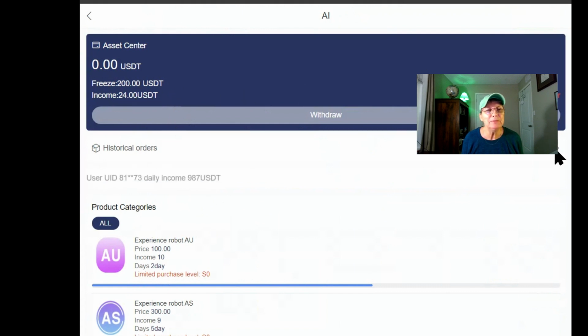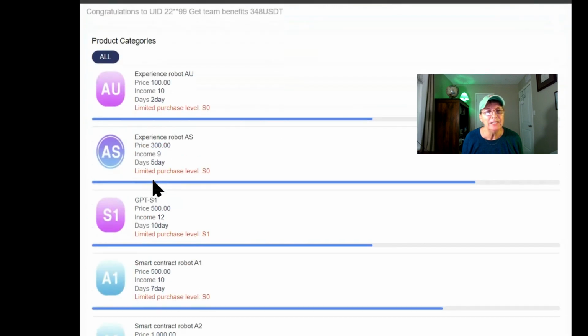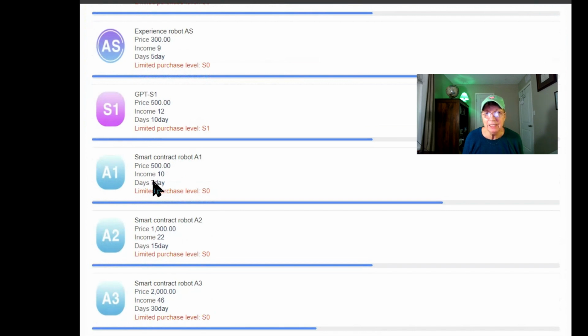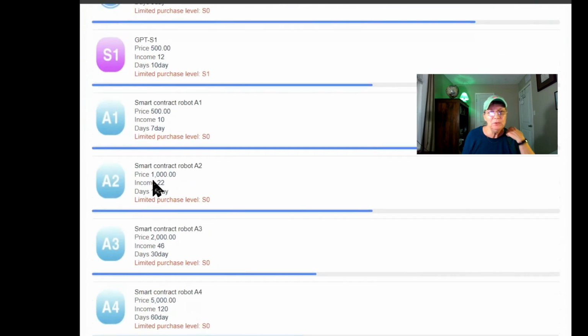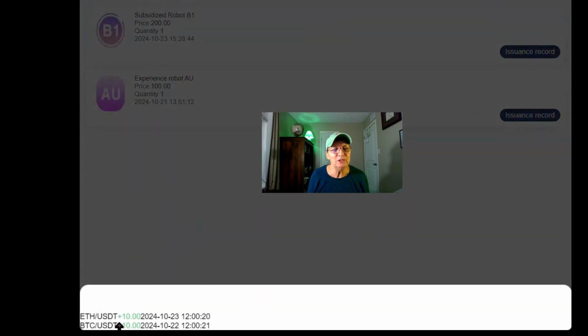So once again, you can see my historical orders. These are all the products that you can order from the site. You're not required to purchase anything. You don't have to. If you want to, these products will generate you a guaranteed profit, and it's so easy. On the historical order, I rented the AU robot for $100 one time, and that ran for 2 days. It issued me $10 on the 22nd and $10 on the 23rd, as you can see down here at the bottom. And then it gave my $100 back.